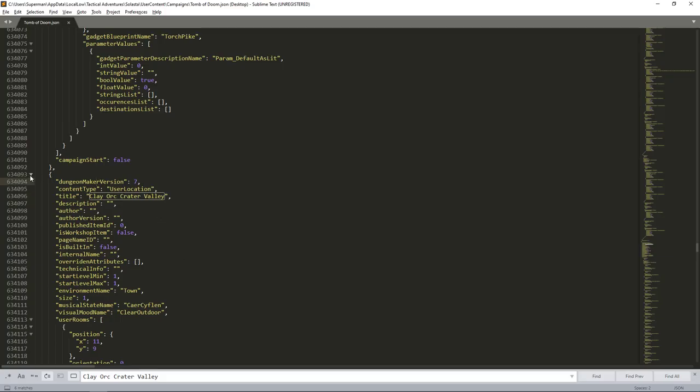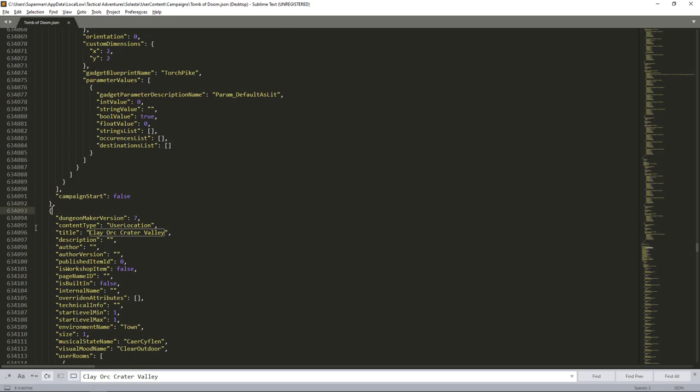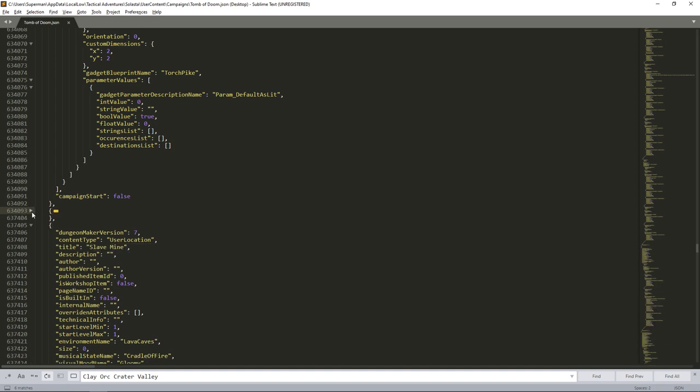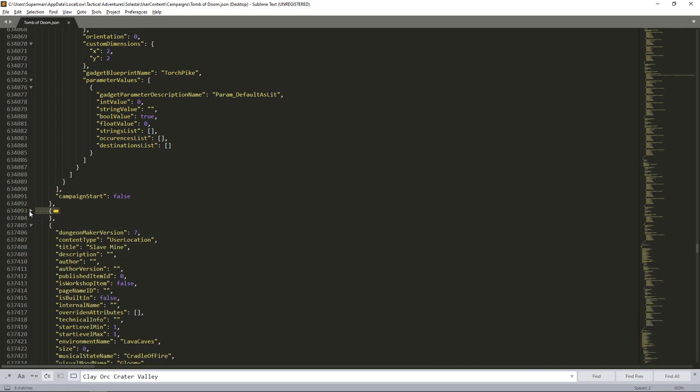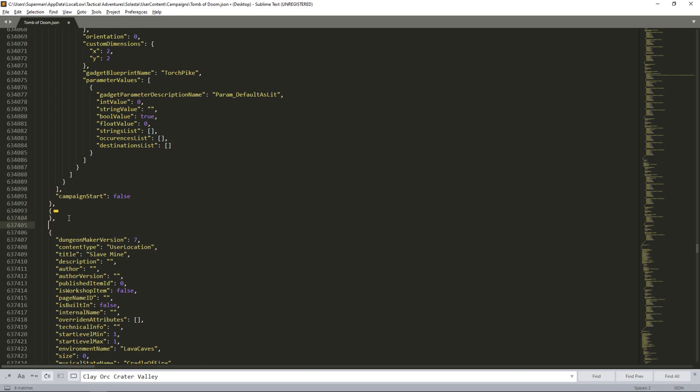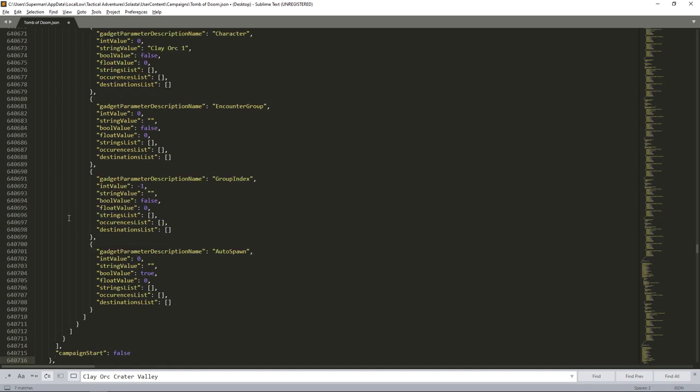So we got Clay Orc Valley. This object, everything that's enclosed inside this bracket from here down, it's pretty far down there. I can just hit this little caret and it shrinks. Right, so now all I have to do is copy all of that, 3,500 lines. I'm hitting Control C to copy it. Okay, now I go after it, hit Enter, Control V, I paste. Let me scroll down a little.